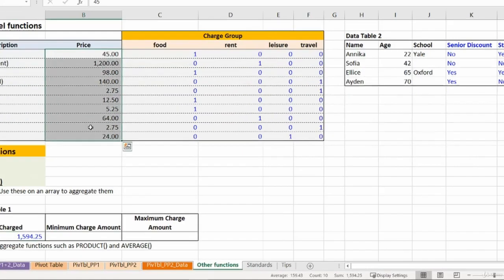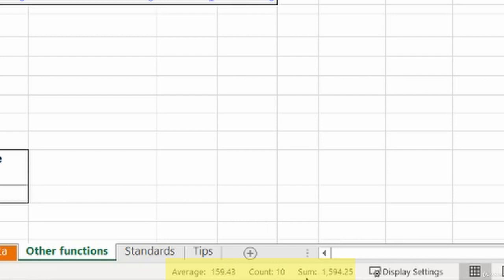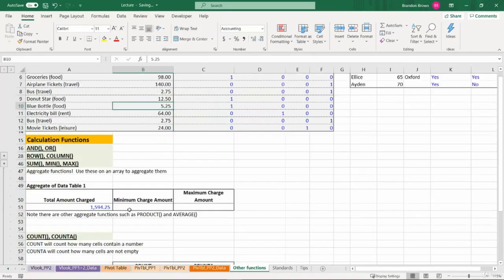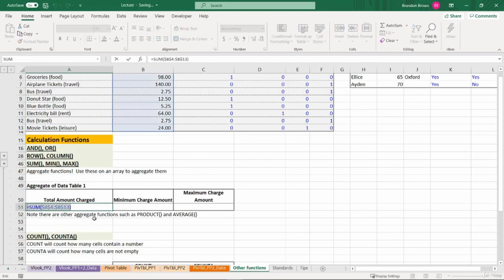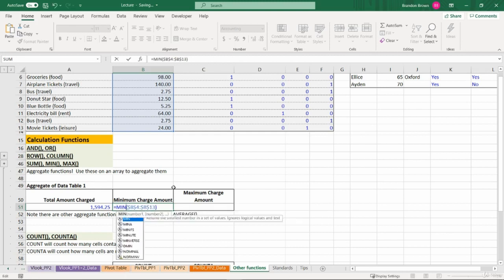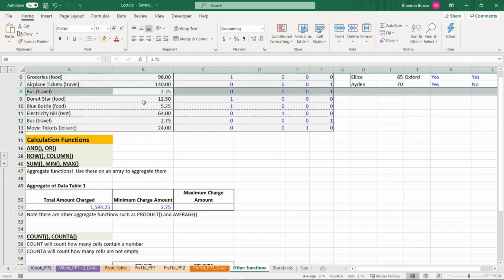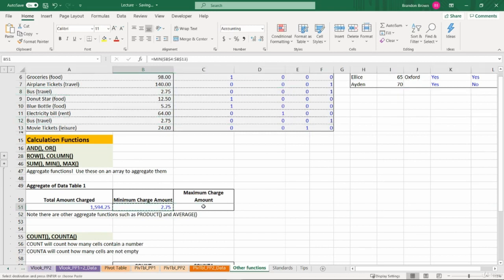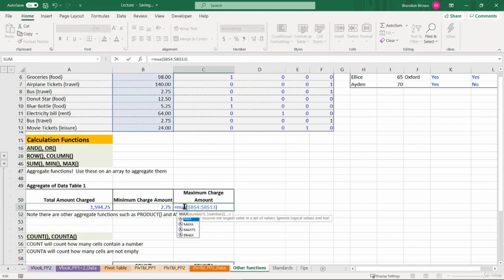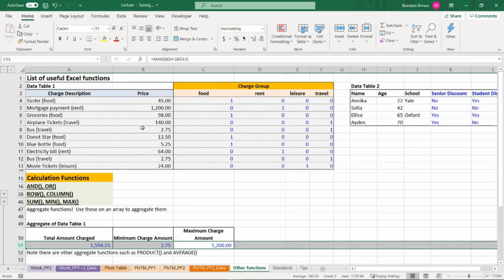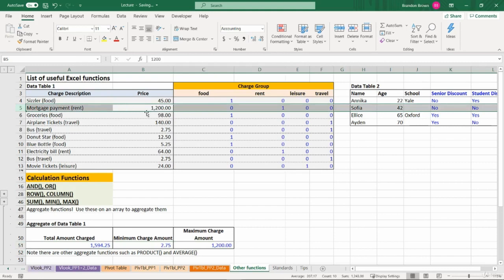If you highlight it, Excel automatically puts this in the bottom right corner. It automatically sums, counts, and averages all three of those. That's just one way to check. And we can copy it over here, and then instead of sum, we could use a minimum or min. And the minimum charge amount is 275. That appears twice right there on the bus. And we can do it for the max. 1200. 1200 being our mortgage payment.